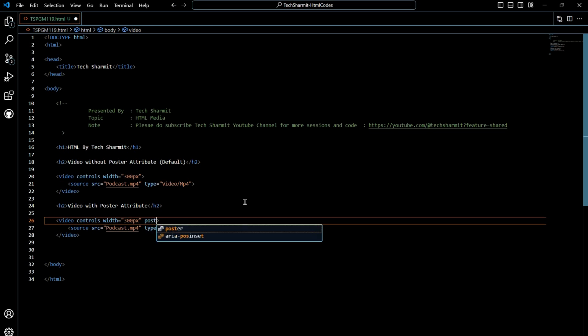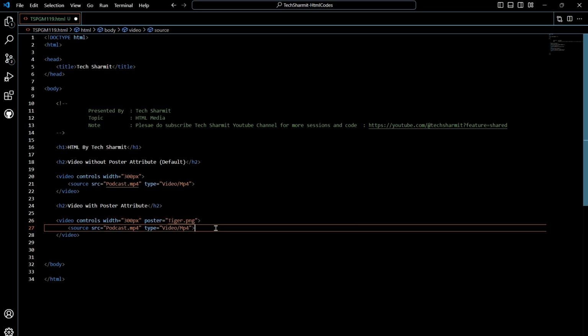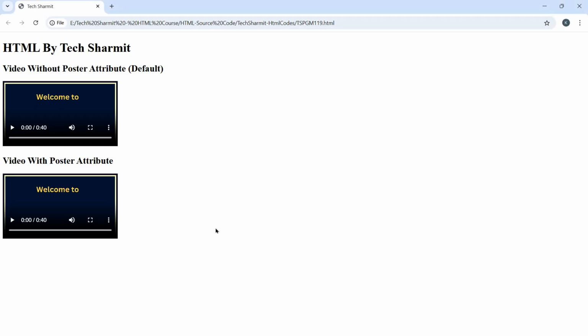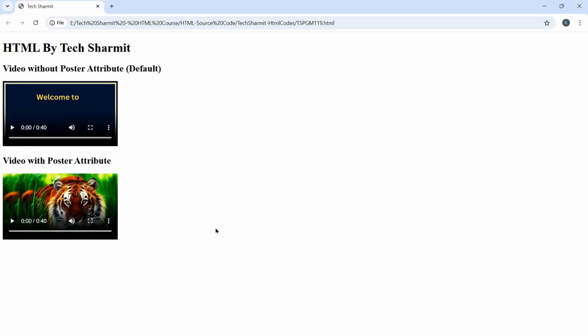So simply I will write here poster and the name of the image which I want to use as a poster. If I want to use my tiger image, I can use it directly, and it is in the same folder where my program resides. There it is showing me the name, suggesting me the name, right? So from here I can select tiger.png. Now if I save this code and refresh my browser, you see the difference clearly.